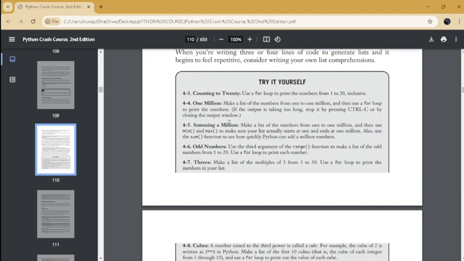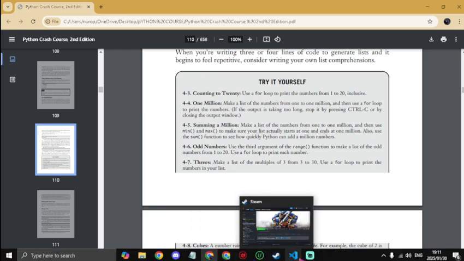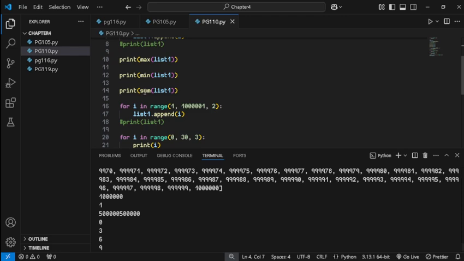Oh, sorry, I completely skipped over 4.5. Whoopsie daisies. So make a list of the numbers from 1 to 1 million. And then use min and max to make sure your list actually starts at 1 and ends at 1 million. Also, use the sum function to see how quickly Python can add up a million numbers. Spoiler alert, it's pretty quick. So that is what we have here.